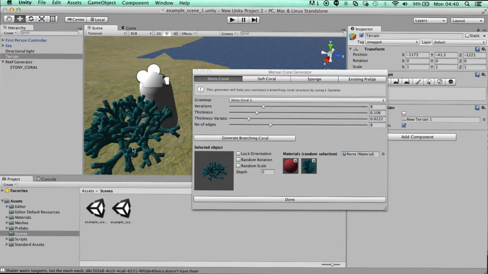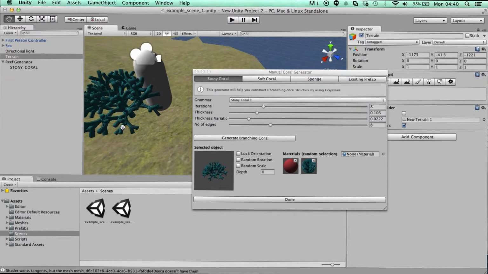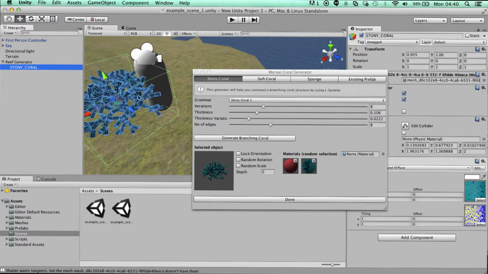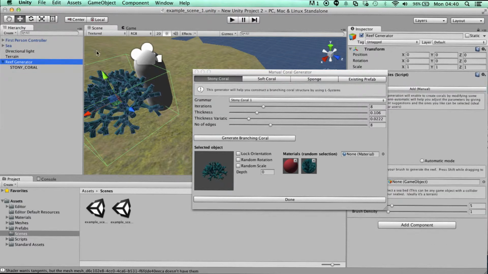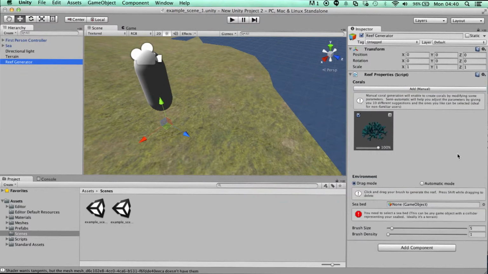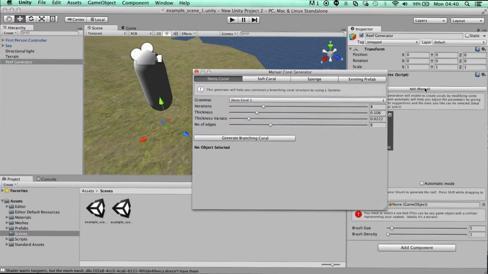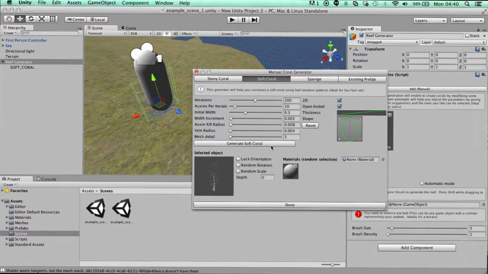Okay, and you can also attach any scripts or any colliders or anything you wish to this game object. Okay, this will be like a template of our coral. So once I'm happy, I press done, and you'll notice that my coral goes into the coral pool.